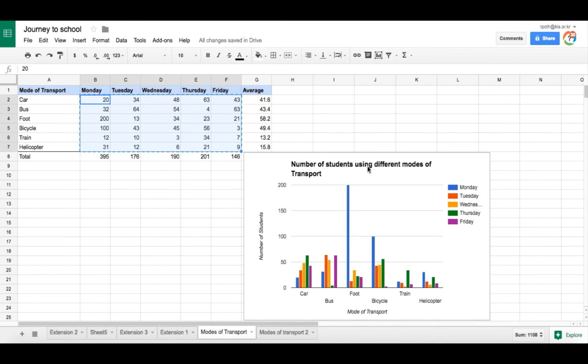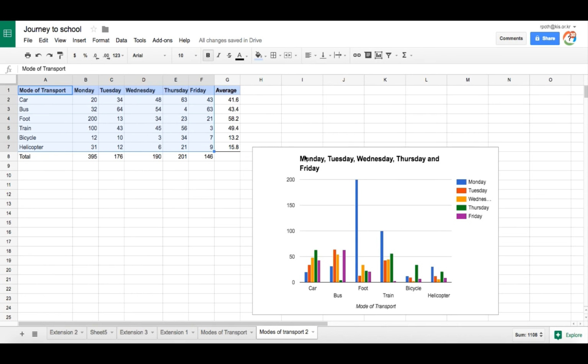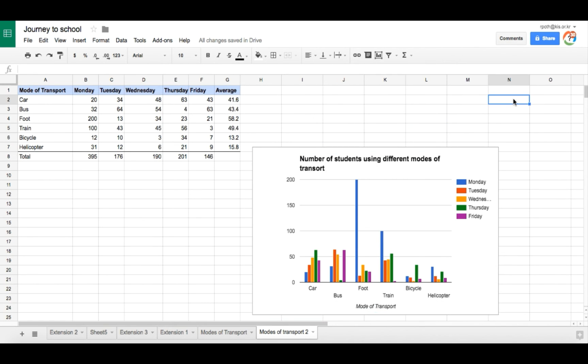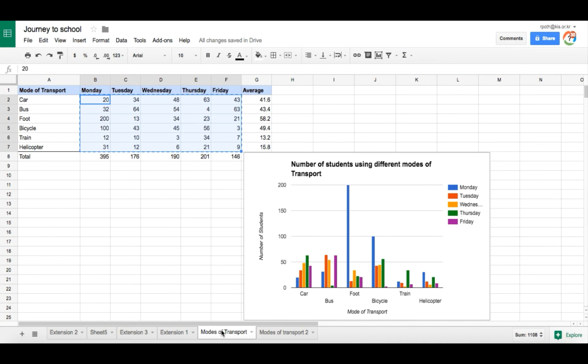What needs to change is the title. Okay, and we've got the days there. So let's have a look. Right, this is correct, but the title isn't. So we can click on the title. There we go. Now I think everything else is actually correct. So there we have it. That is how you actually reproduce the spreadsheet that I've put under modes of transport.